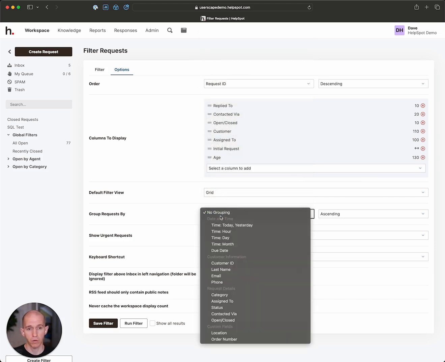I can group requests, which if you don't know about filters, this is something you can do with filters you can't do in the inbox of the MyQ page. I could decide how do I want to group this. Maybe I want to group this by the date it came in. If I have a date custom field, you can group by that as well, right? So if you have a due date or some sort of date custom field and you want to have a filter that groups by that, you can do that. It's really useful to at a glance see what's due today, what's due tomorrow, etc. All kinds of options here.